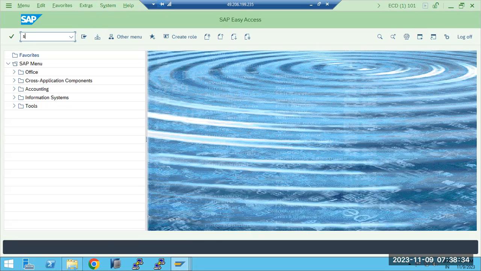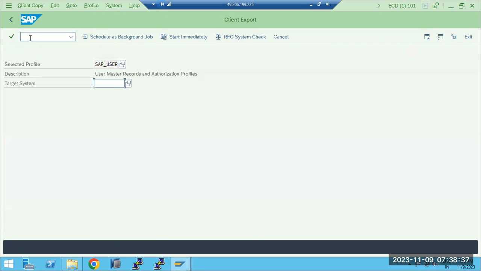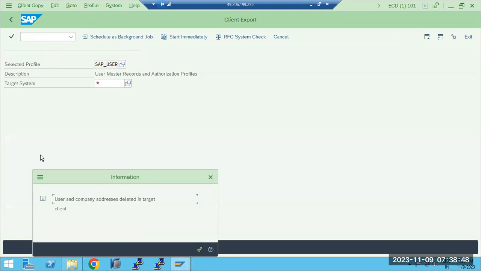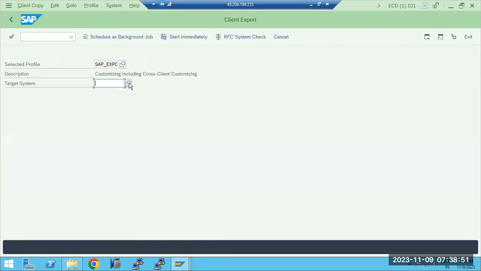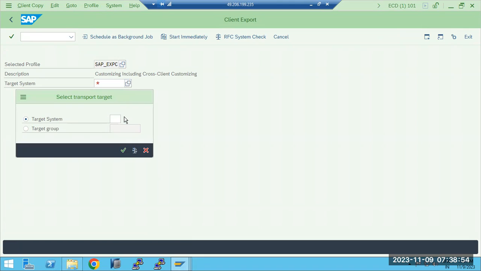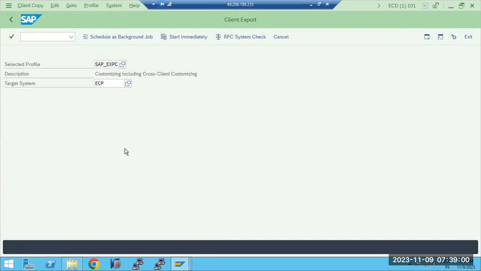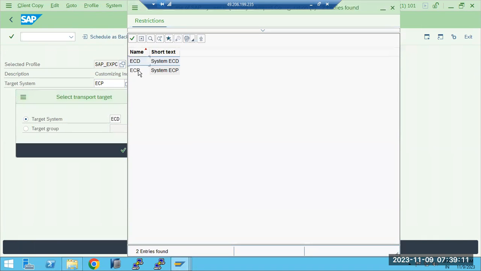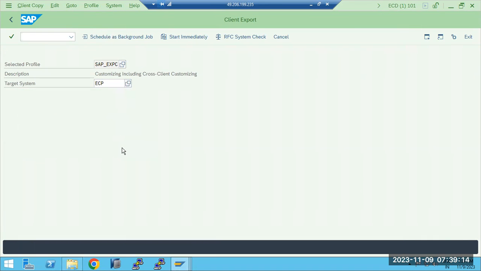Okay, then go to SCC8 here. Then select the profile: which data you want to export, which profile, which authorization. Select only a small number of profiles. Then choose which system you want, either ECD to ECP, or within ECD itself, ECD to a different client. Whatever you want, you can just select which client. Okay, then click on the OK button.